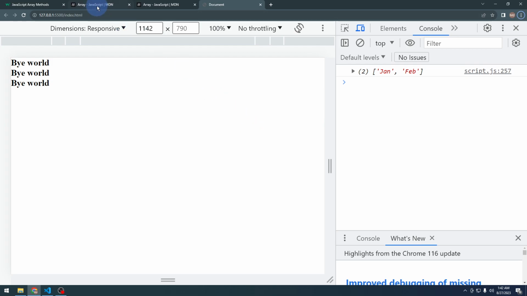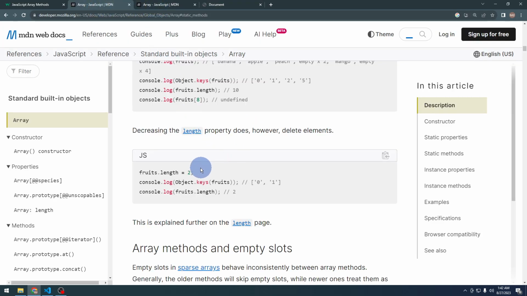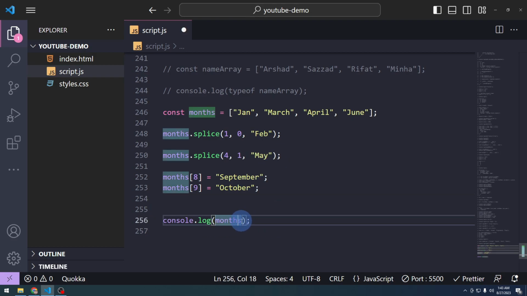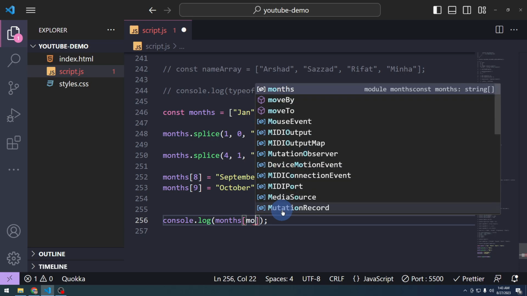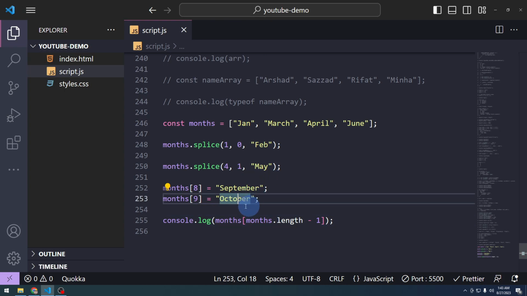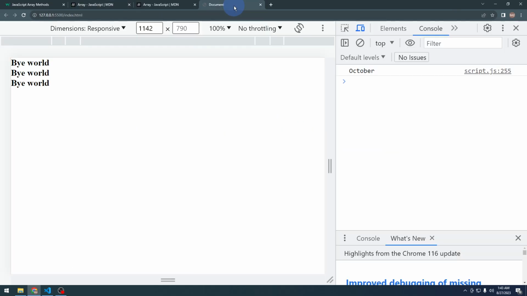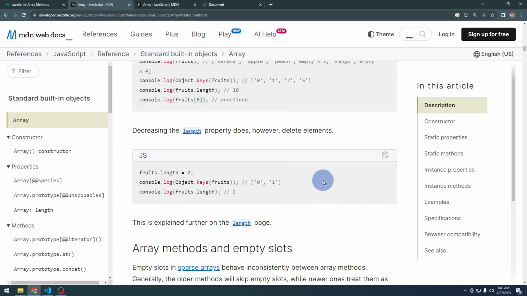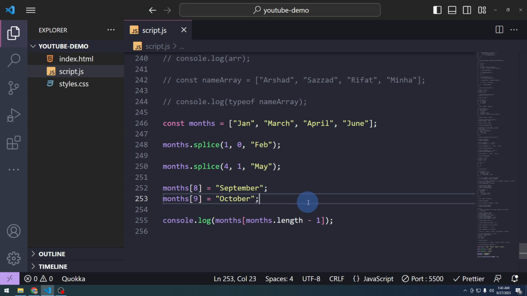So we should not actually be defining array.length whenever we want. It is just there to get the length of an array, to access the last element of an array. Let's delete this and see how we can access the last element. We can do months.length - 1, and we should get October. Okay, not October actually. Oh yeah, October. I thought I had defined it to 12 and I would get an empty something.